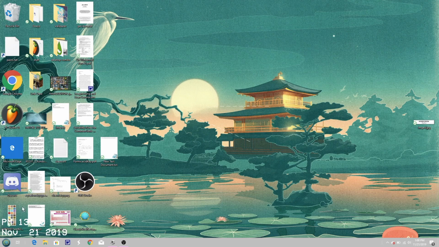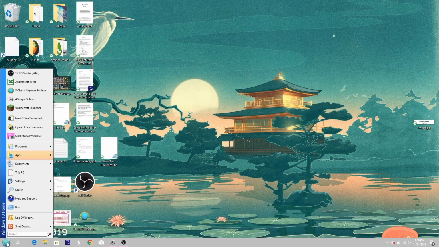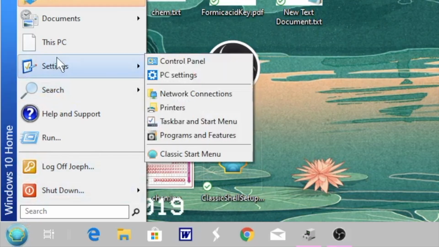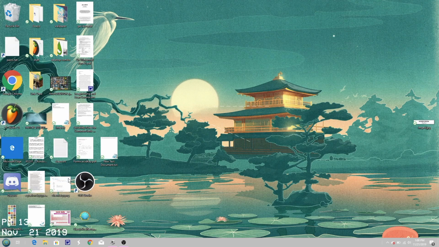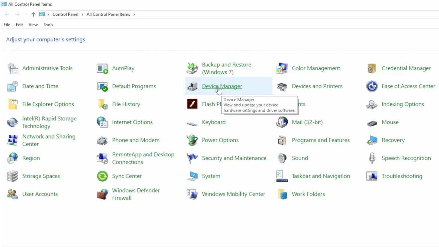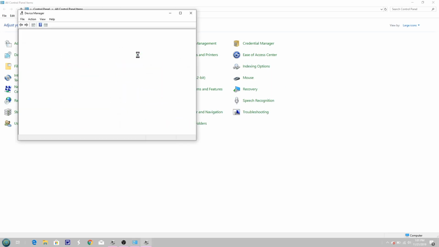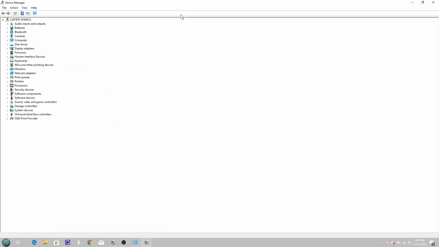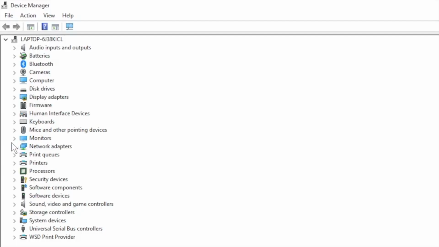So let's go ahead and click on the start menu. You might be on the upper left, right, or lower right hand side, depending on how you set it. Just go ahead and click on start, and then click on settings. Just hover over the settings and then go to control panel. And right here, you want to go to device manager. Just click on it once. I'm going to maximize this, and then you want to scroll to network adapter.